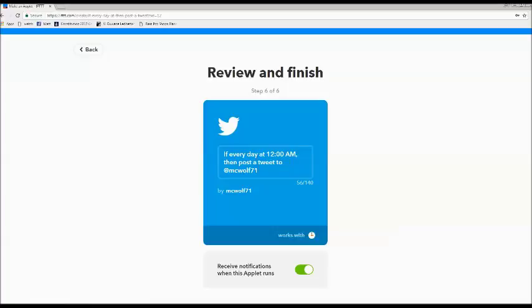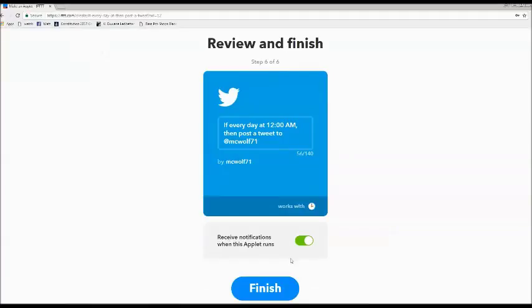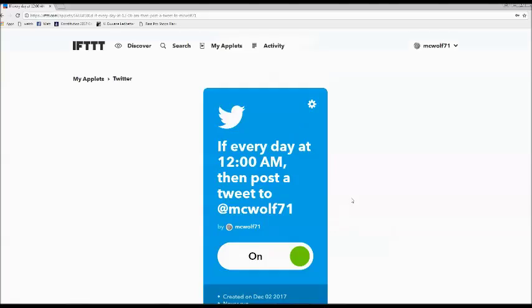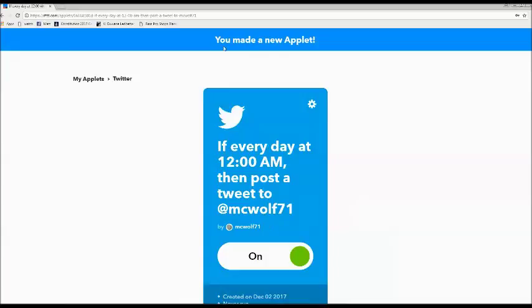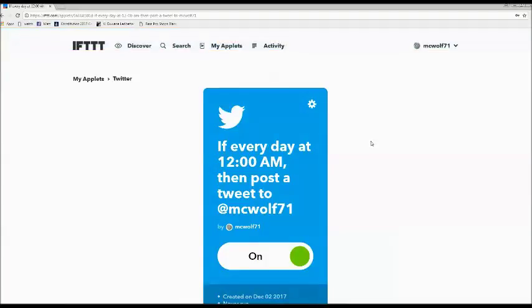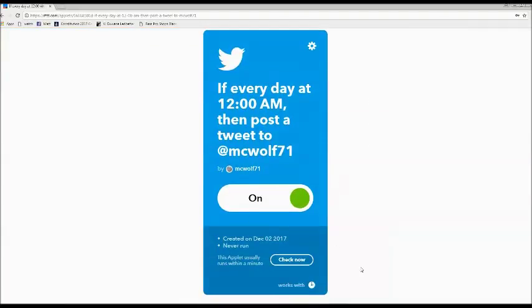If every day at 12 a.m. post this tweet, and this notifications when the applet runs goes back to that log I was telling you about. So I'm happy with this. I will go ahead and hit finish. Once I hit finish, it will indicate that I've created a new applet. So this is now in play.